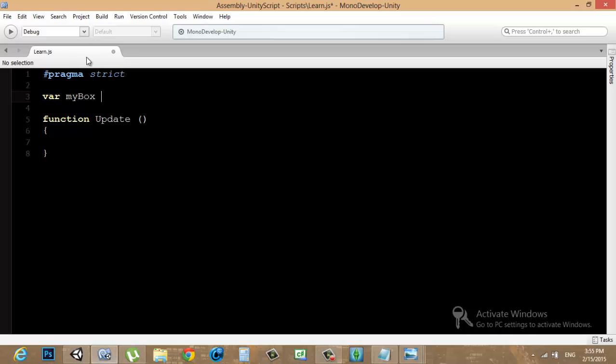Also, did you notice something? Variable names are one word. If you want to make a sentence, you never have a space in between. If I write it with a space, it will give me an error because you can only have one word. If you want to write a sentence, you need to stick it all together. Say you want to write my first box, then this is how it works.